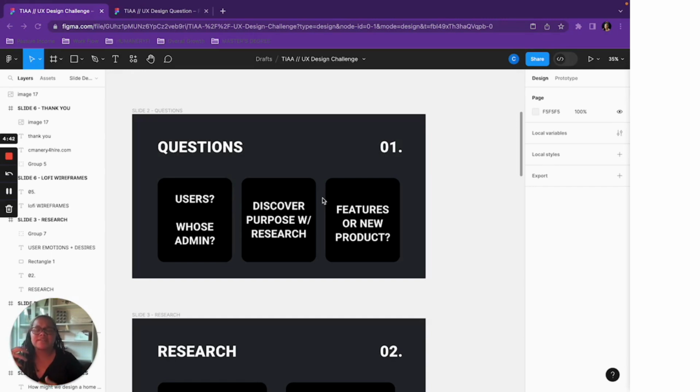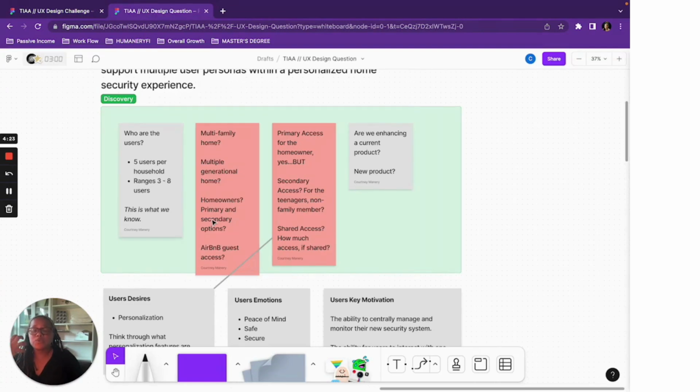In that discovery phase, I'm trying to find out the purpose of this app through research, and I'm trying to figure out: is this a new product? Is this a current product that we're just adding features to? So this is what we're trying to figure out now. So what do we know? We know that the users are within the household. It's a family who all share this app and they want to be able to communicate with each other.